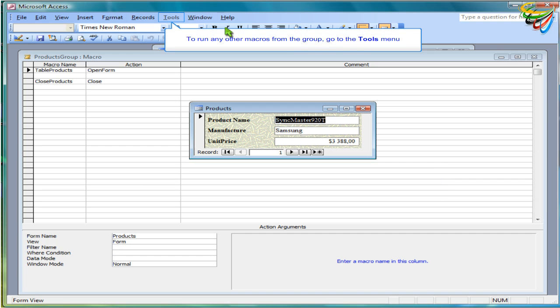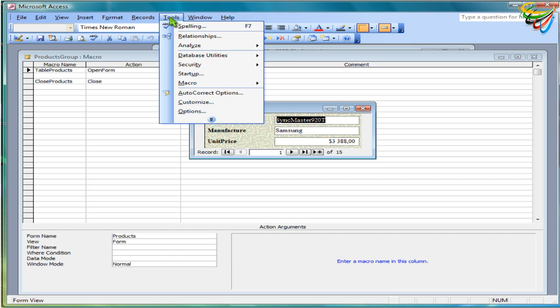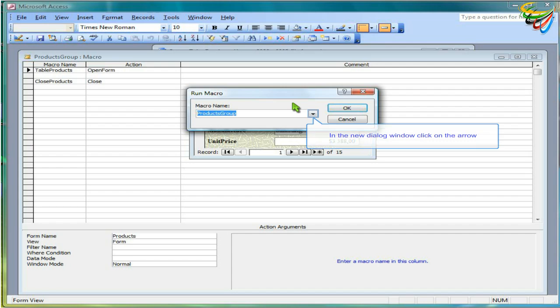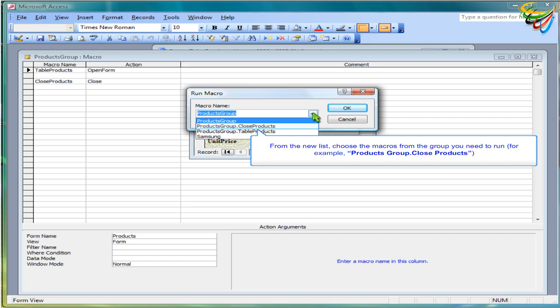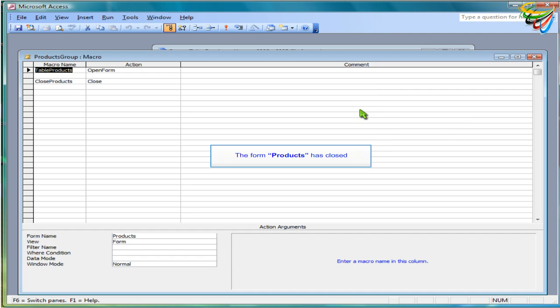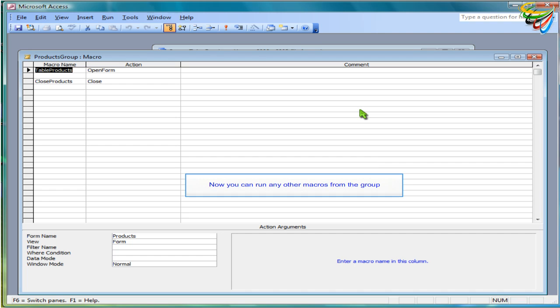To run any other macros from the group, go to the Tools menu. Click on Macro. Choose Run Macro. In the new dialog window, click on the arrow. From the new list, choose the macro from the group you need to run, for example, Products Group.Close Products. Click OK. The form Products has closed. Now you can run any other macros from the group.